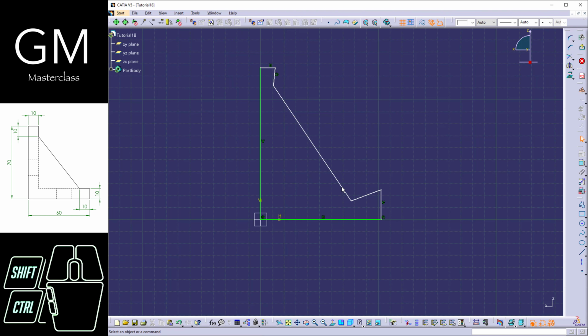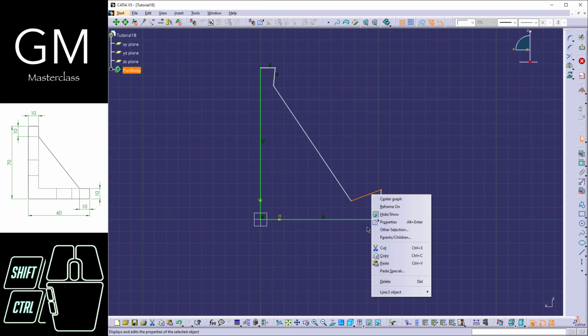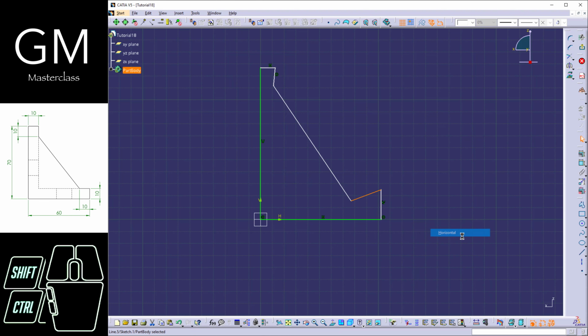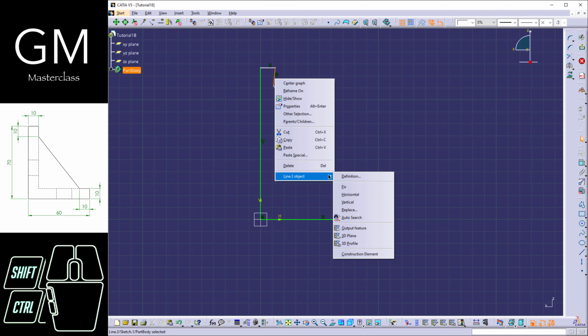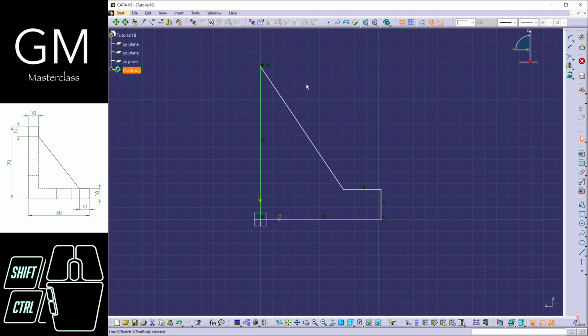So the first mistake that I've made is that this line should be horizontal. So I've selected, right click, line object, and horizontal. The same thing goes for this one, but vertical. Vertical. As you can see, I've lost it. I'm going to look for a point right here and I'm going to move it. Alright, there is a mistake right there because I've created one line right here and it shouldn't be there.